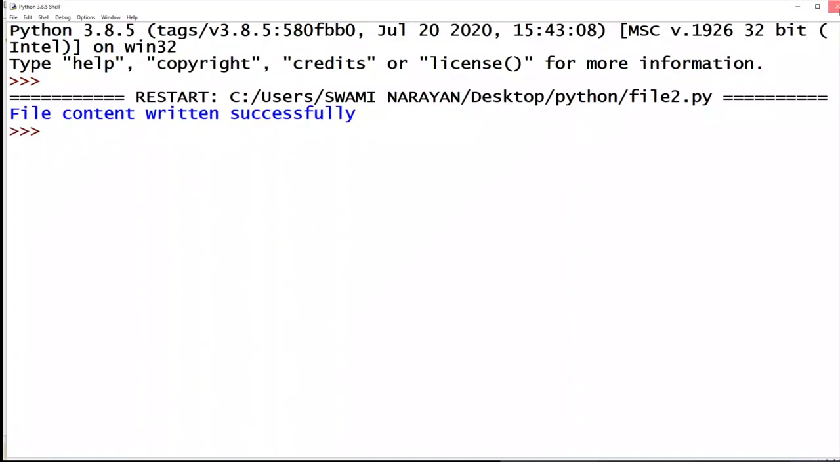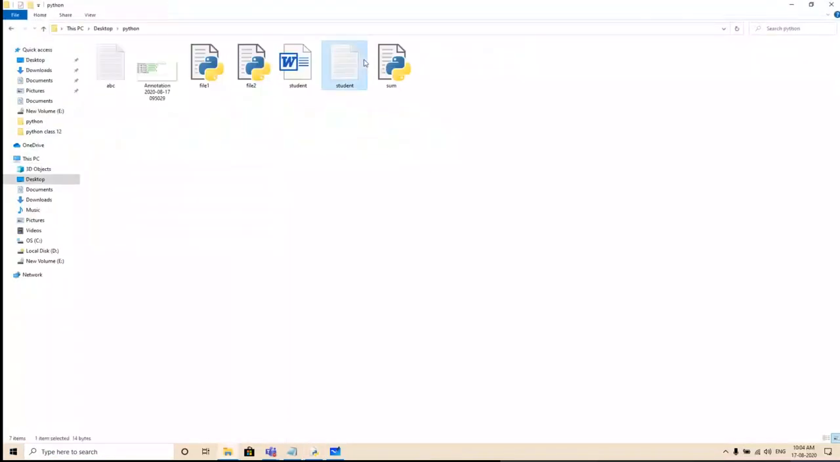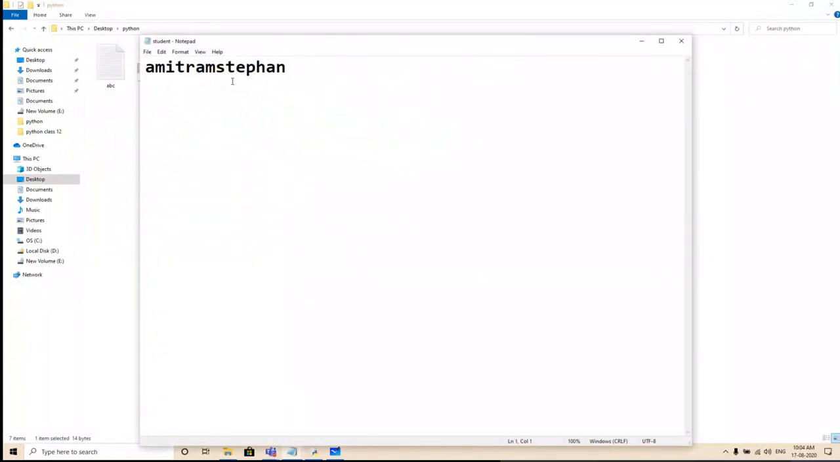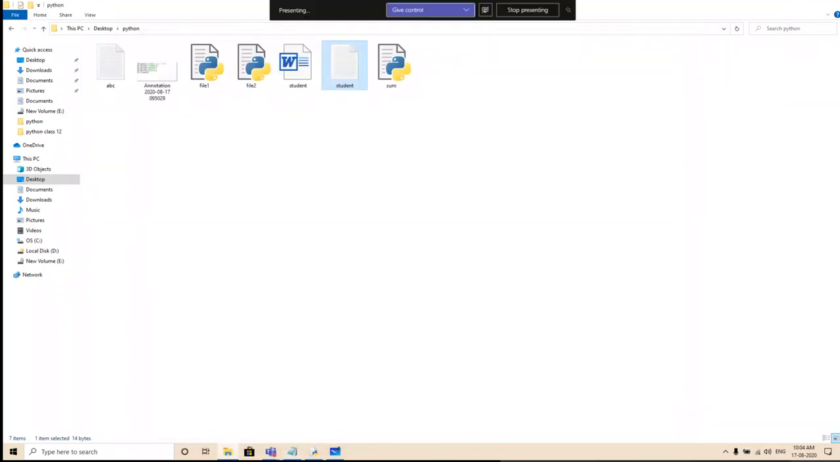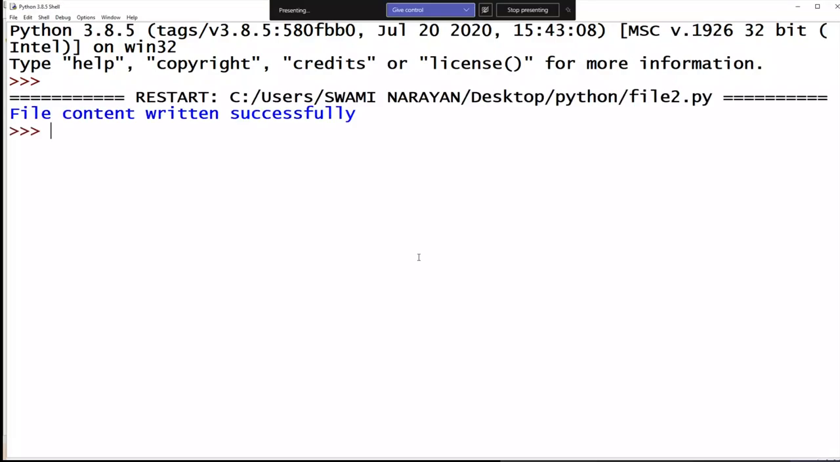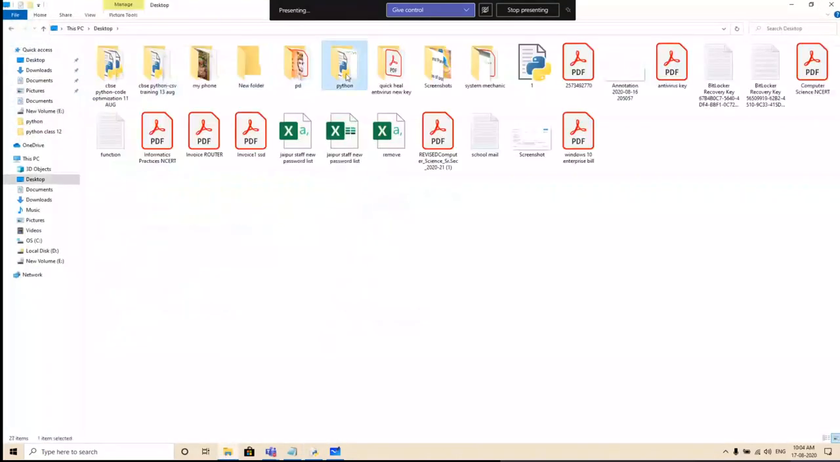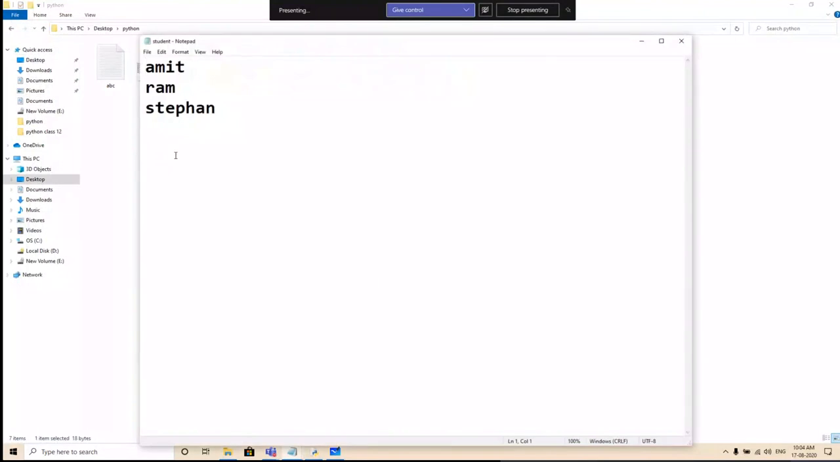Okay, fine. Let's just execute it and let's see the content of student.txt. File content written successfully. Okay, that's good. Fine. See, same problem. Amit, Ram, Stephen. It is not having that cursor into next line after every word. Same thing. What we can do, just put backslash n here. Last name we don't need, but if you want you can put. Let's just execute it again. File content written successfully, and now let's see the content of that again. Yes, done it. Amit, Ram and this Stephen. Good.